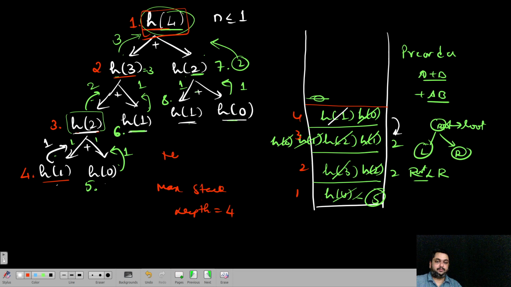not 9. Number of calls I made is 9. Number of stack activations is also 9. Because for each call I need 1 stack activation. This is 9. So this is how you solve for multiple recursion in the same function call.